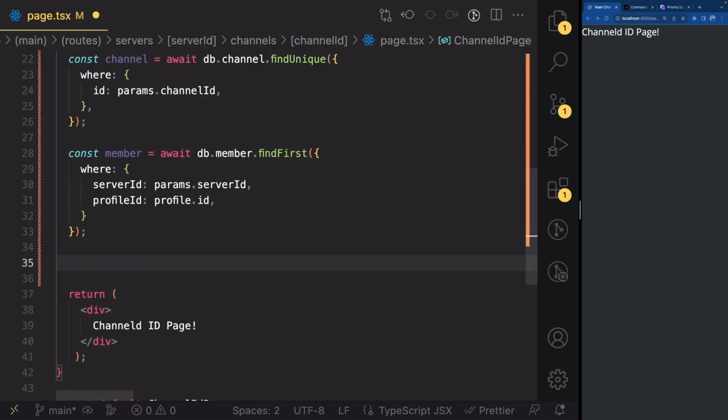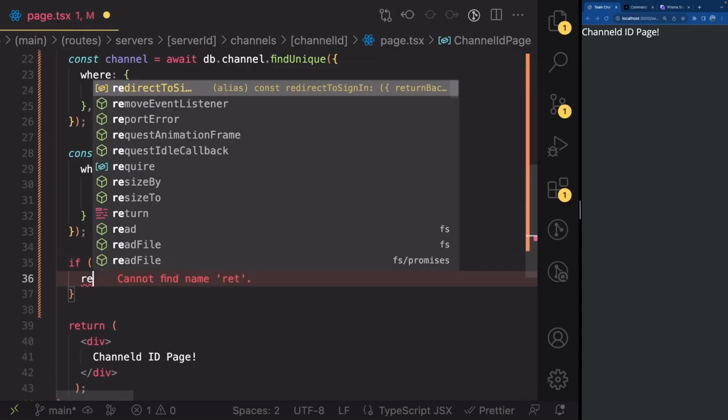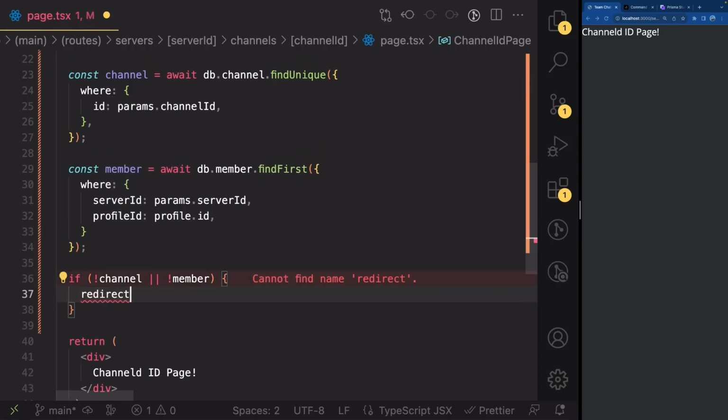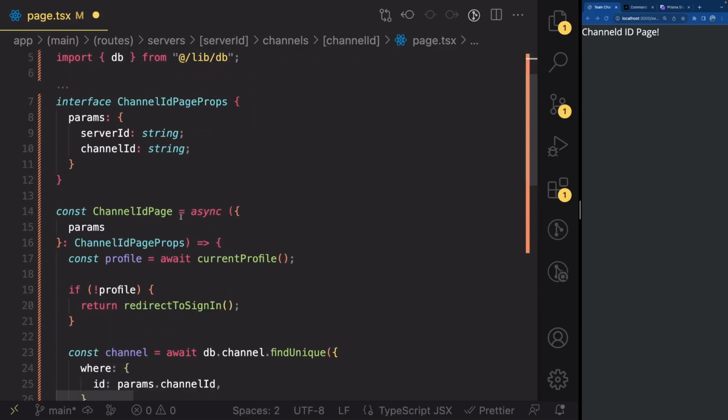Great. So let's now write if there is no channel, or if there is no member. In that case, we can redirect from next/navigation. So make sure you import redirect from next/navigation, and I'm going to move it to the top.